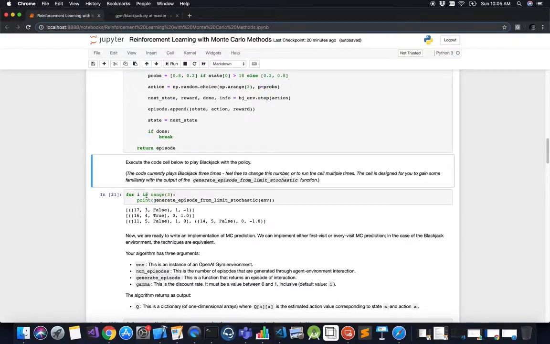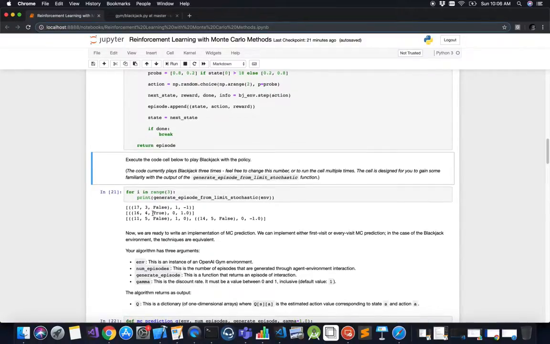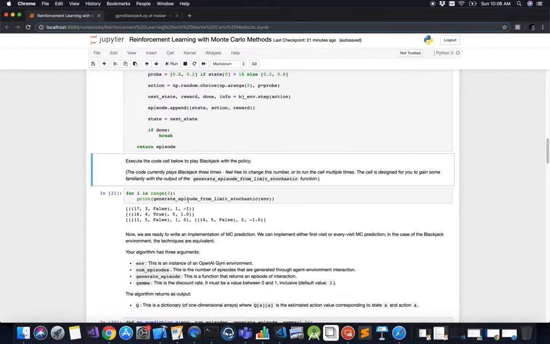Okay. So now we'll just go ahead and test it real quick. We'll loop through for i in the range of 3, so 3 episodes. We'll just go ahead and print that function, passing in our environment that we created previously. And as you can see here, we have the current sum of the player, the dealer's face-up card, and whether we have a usable ace, so that's a 3-tuple. And then here we have the action that we took in this particular state, and then the reward.